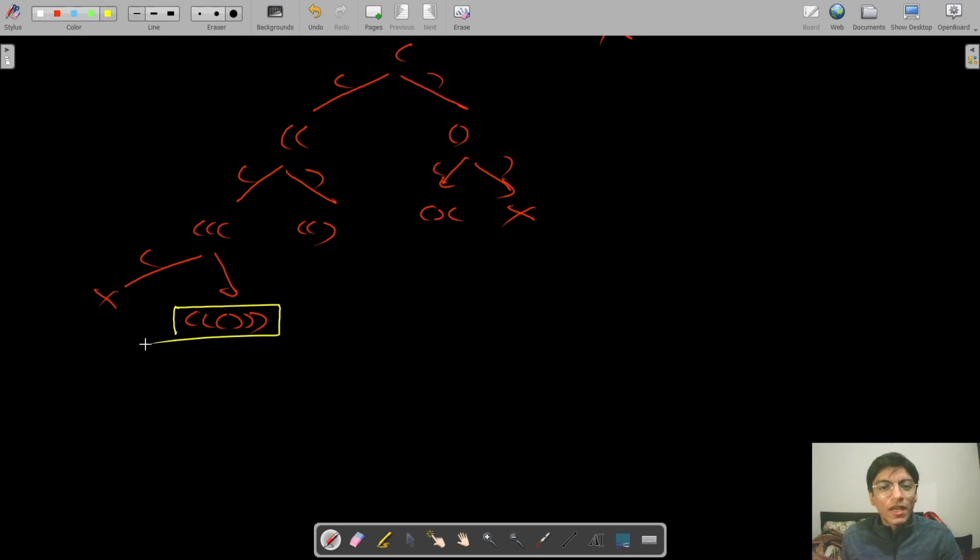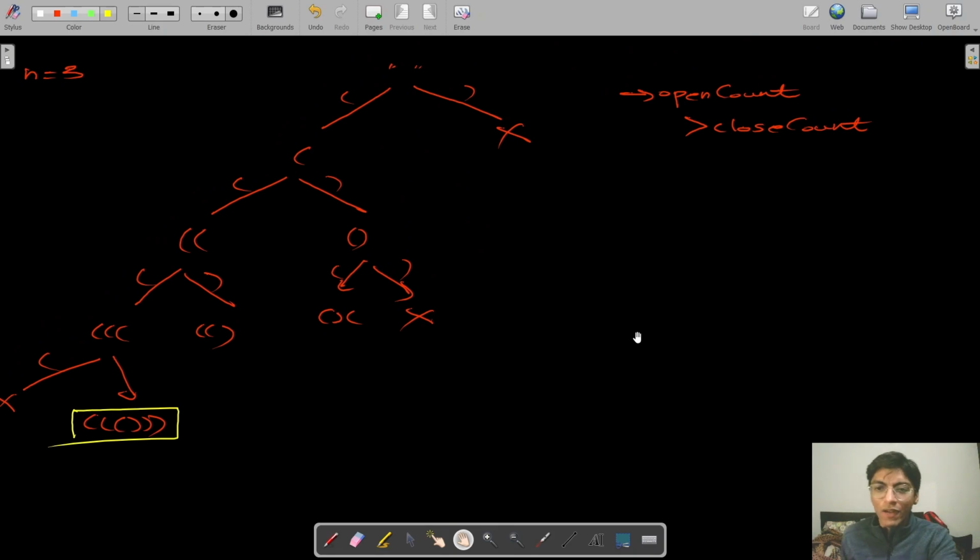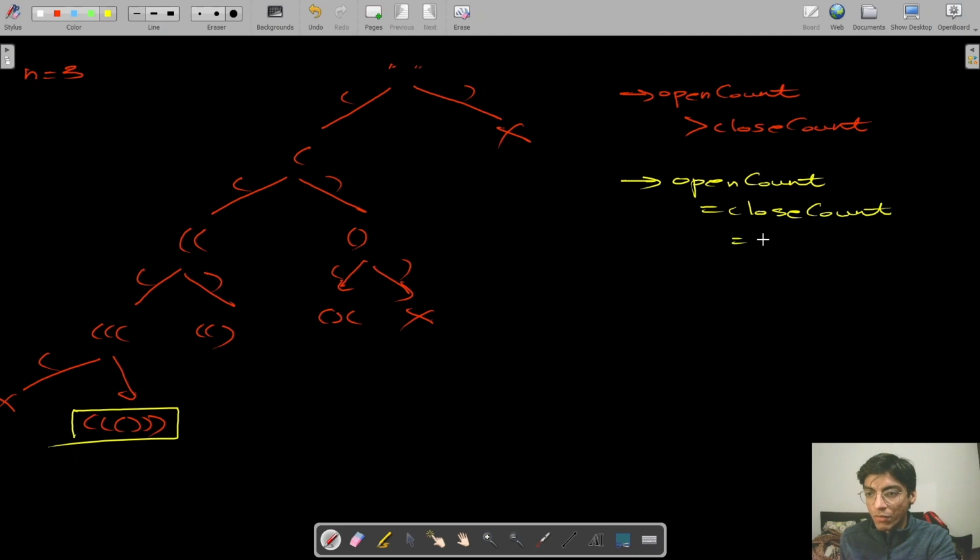How do I know that we have one of the answers and how do I determine that mathematically? That is a very important thing to know and something we'll be needing when we solve this question. The trick is very simple. The count of the opening brackets should be equal to the count of the closing brackets, and this should be equal to n. If this is satisfied, we add this to the final list of answers, which will eventually be returned.